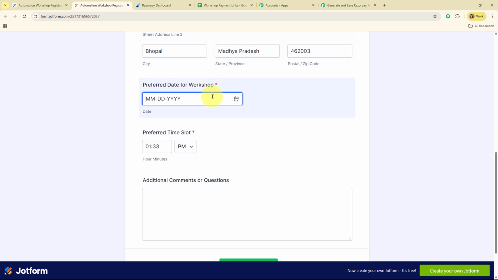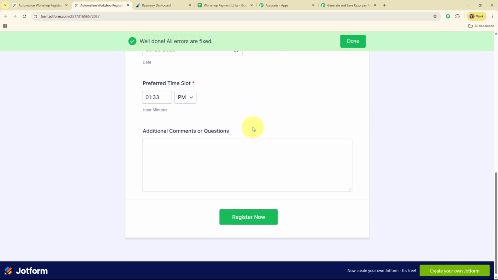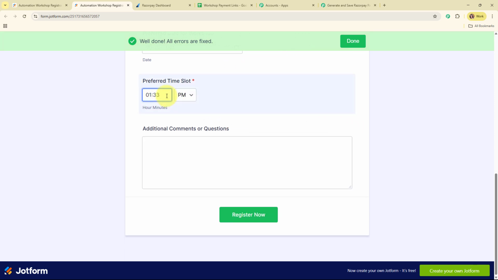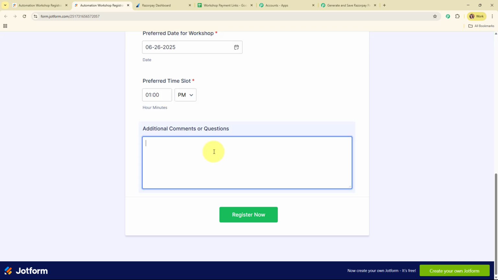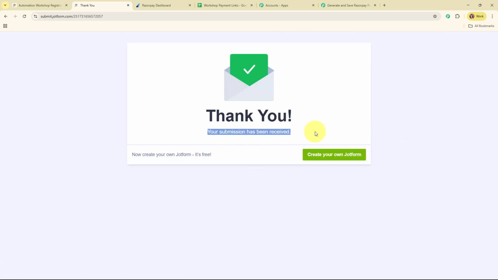Here for the preferred date for the workshop, I'm going to select a random date over here. And here after selecting the date, I'm going to select the preferred time slot as 1 p.m. And here if you wish to add additional comments, you can do it as per your need. I'm going to leave it blank, and then I'm going to click on this register now. And it says your submission has been received.